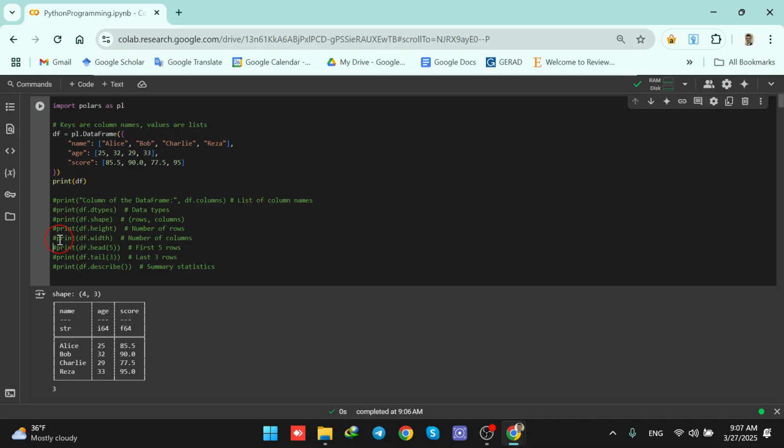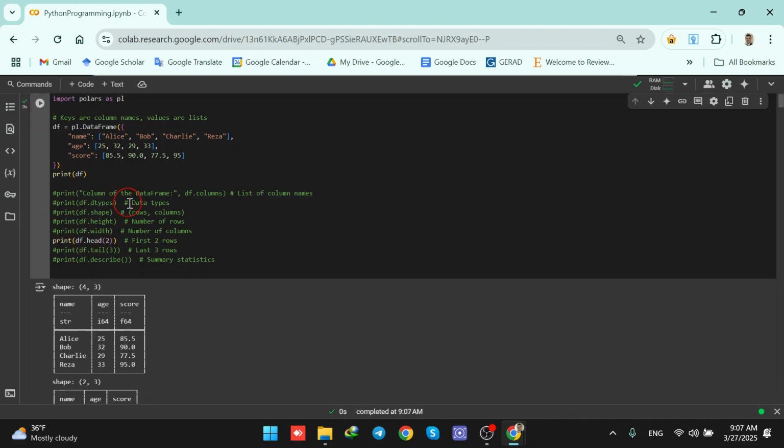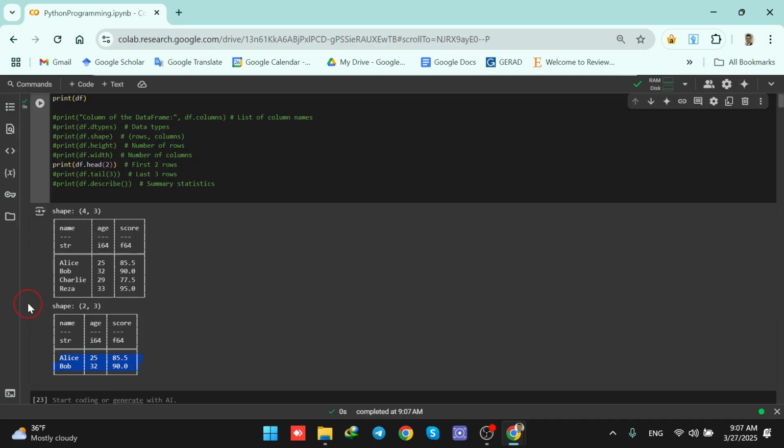And then we can have, for example, the head method to know the first n rows. For example, now I would like to know the first 2 rows, and I run the code, and we see that Alice and Bob's information is there because I would like to know only the first 2 rows. So with the head method and then the number of rows that we are looking for, in the print function we have df.head, and then inside parentheses, the number of rows that we would like to have. So the first 2 rows are being printed here in the output.